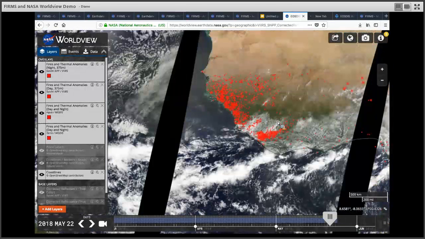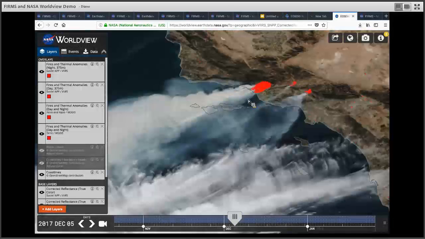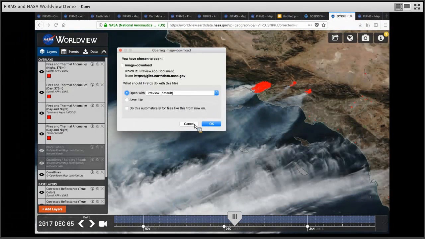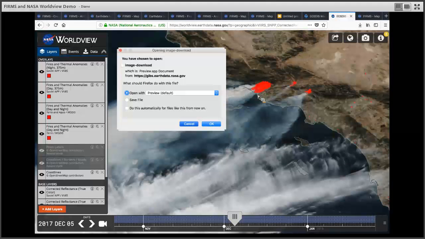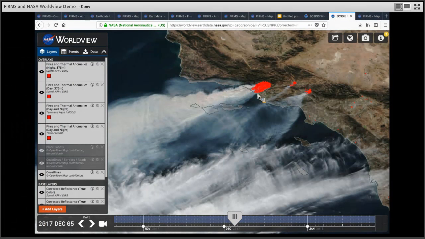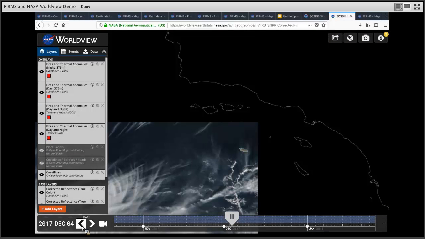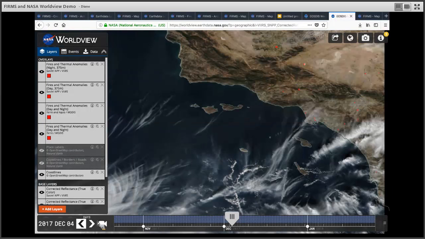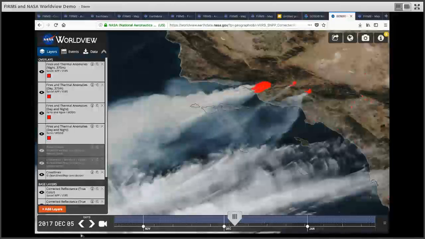The other thing that I wanted to show you in WorldView is that you can also do an animation. I have one set up. I've zoomed here to the St. Thomas fire, which took place in Santa Barbara, California. It started on the 5th of December. If I go back to the 4th, you can see the fire hasn't really got going there. And by the 5th of December, a huge fire has started.